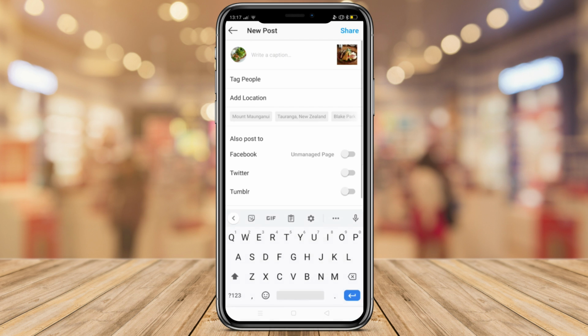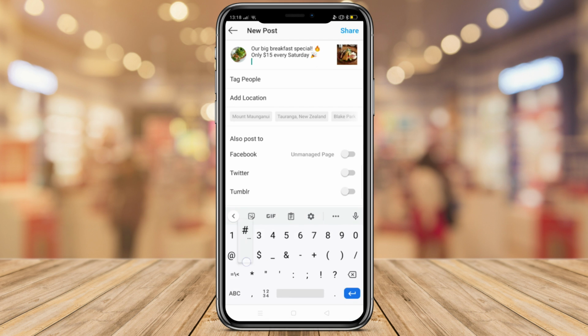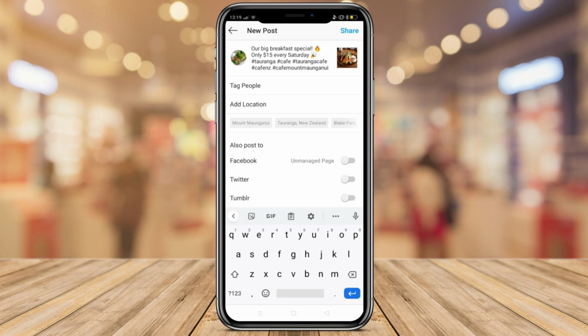Here what you want to do is add a description about your new post. So we've gone ahead and created an example of what a post could look like. Then you want to use hashtags. Now hashtags are essentially keywords that people are typing in to find your business, to find your post. So think about some of the keywords people could type into Instagram to find your local business. Like we have here, we've got hashtag Tauranga Cafe and others.